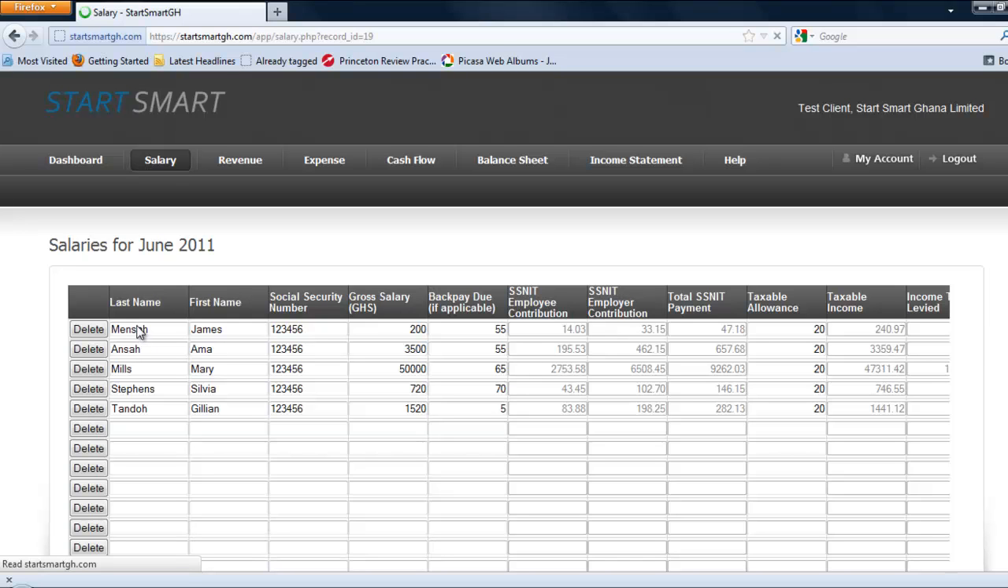So what we'll find is that I have 5 employee names listed. Here's our delete function again. So if you'd like to delete a particular row, you can go ahead and do that. But what I'm going to do is walk you through each of the items that I've entered here. So let's look at our employee, James Mensah. I have his last name entered here, his first name entered here, his social security number, and his gross salary. That is his salary before any taxes or deductions have been levied.